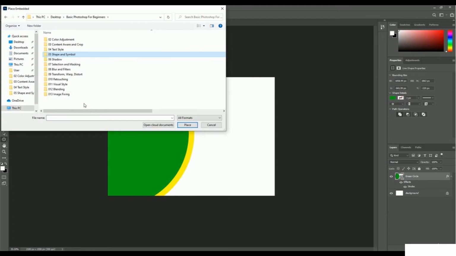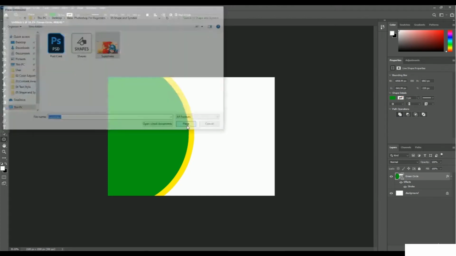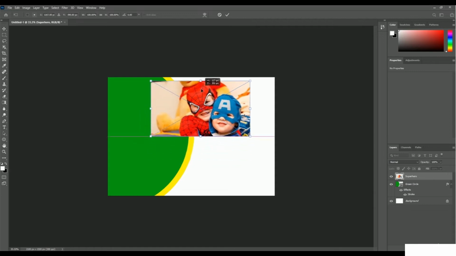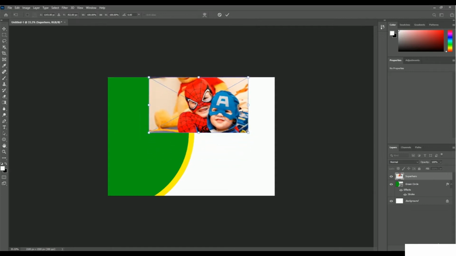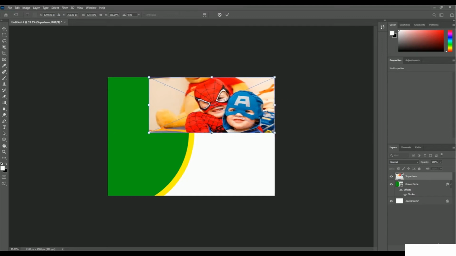Inside our exercise file, you will get this shape and symbol folder. So you just have to open it, and inside the shape and symbol folder you will get this superhero image. You just have to select it, and then click Place. So let me click on this Place option. Okay, you can take a look. Here is our image. It's placed in here, and we want to scale this image properly.